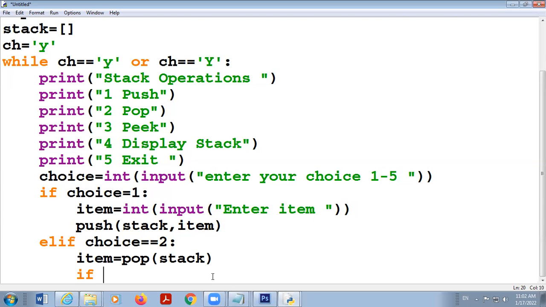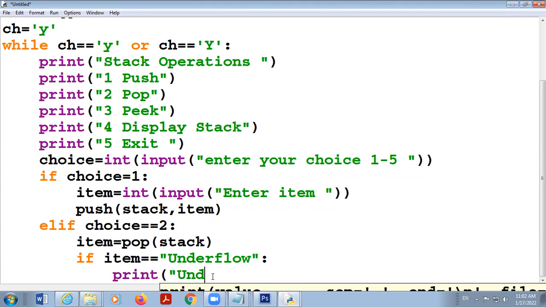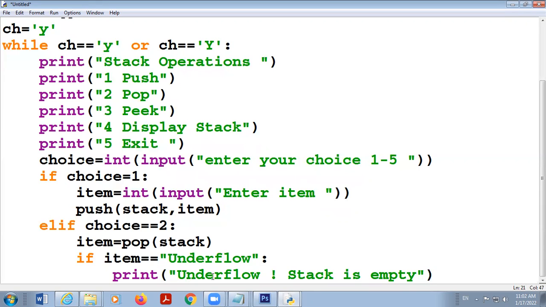If item double equal to underflow. Underflow means there is no element in the list, so you can't delete an element. That's why if it is underflow, then I print one message, that is, underflow and stack is empty. Stack is empty. So there is one message.